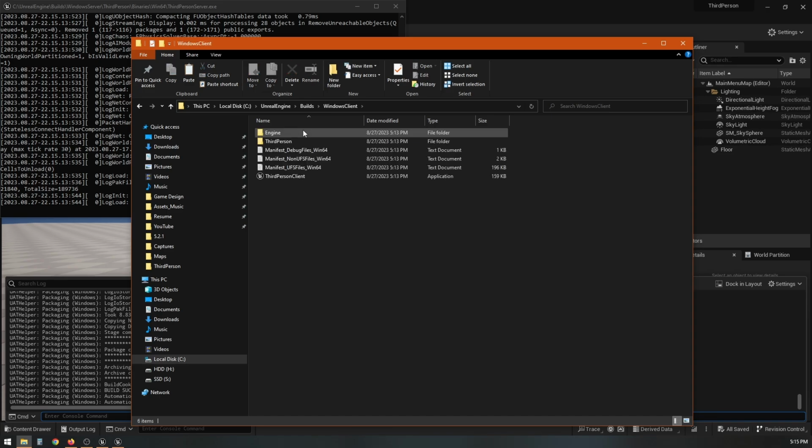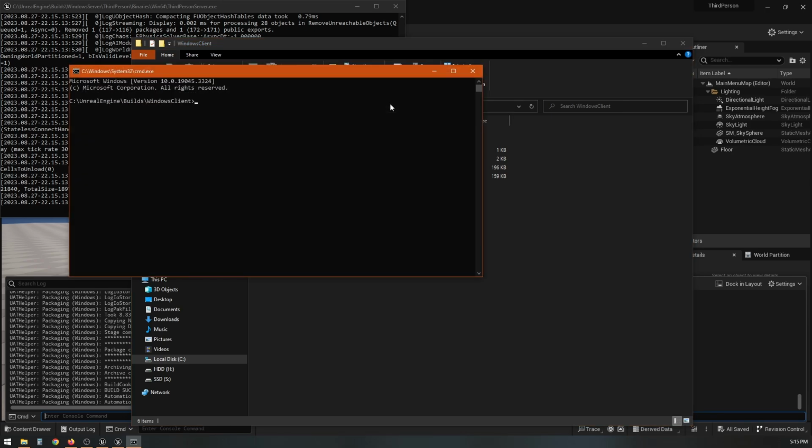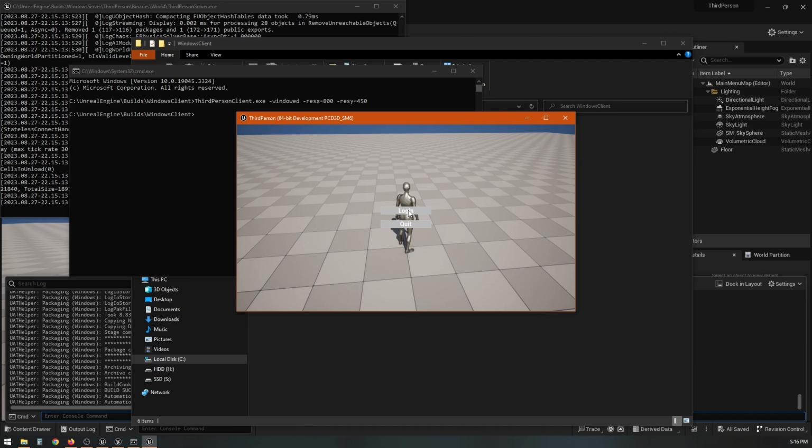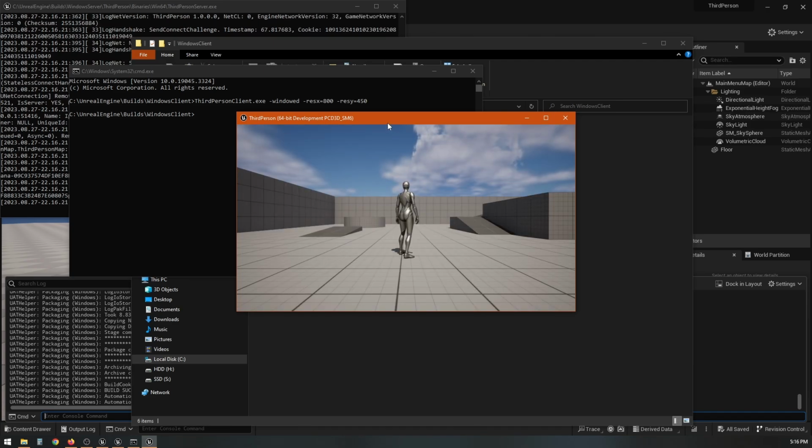Then navigate to your client build folder. In the Window Explorer address bar, type in cmd to open a command prompt in the directory. Now the command to start the client is the project name, client suffix.exe, and there are 3 flags we want to attach. Windowed, to start the client in windowed mode, and we need to provide it with the corresponding X and Y resolution. So here's our first client. I'll go ahead and click login. And our first client is in.